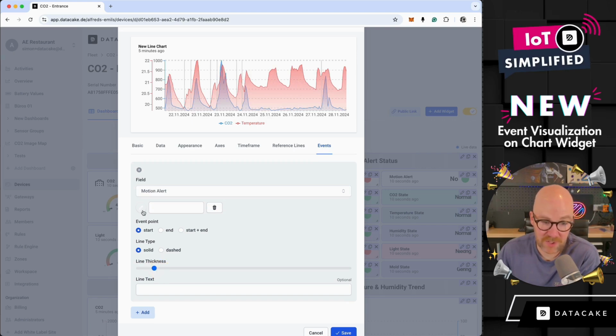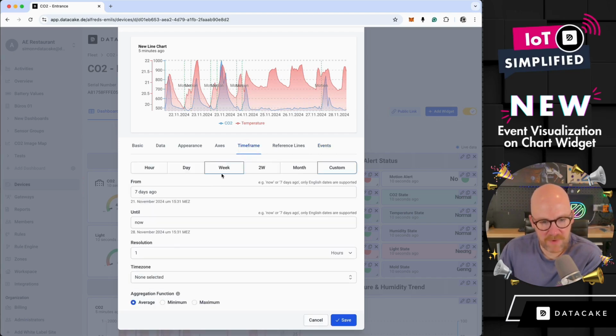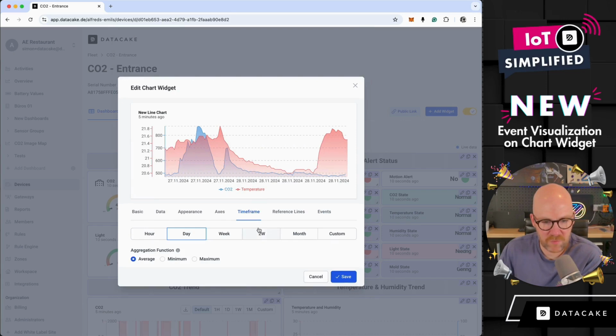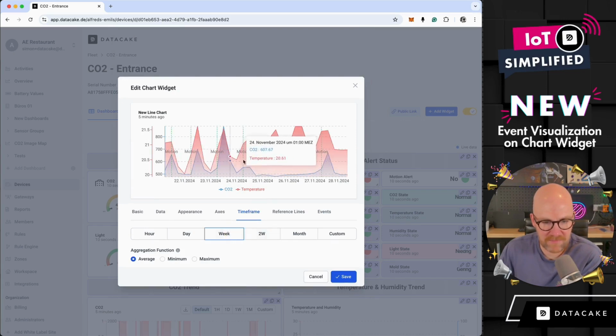We can change the thickness of the line, and then also the color or line type, and we put this to dash, and then we can also bring in a line text like motion. And now you can see this is motion in here. Let's probably change the time frame a bit to 1 day, or let's leave it like it is here on the week.